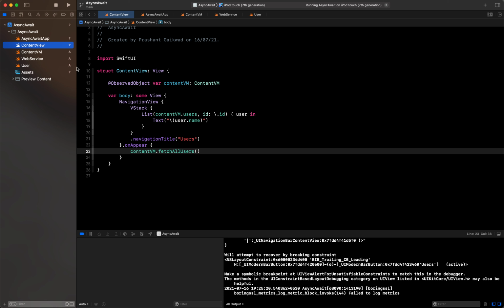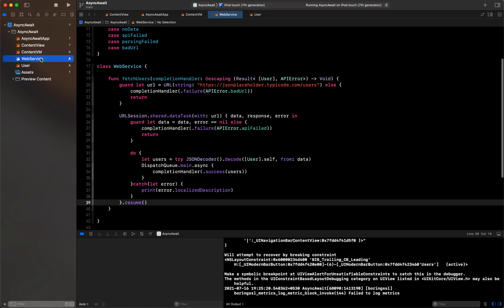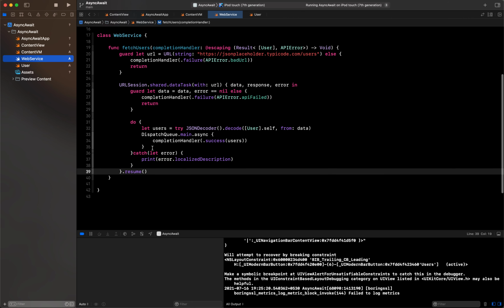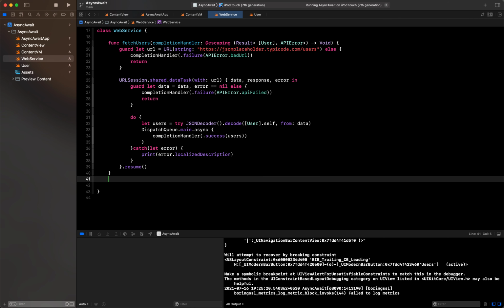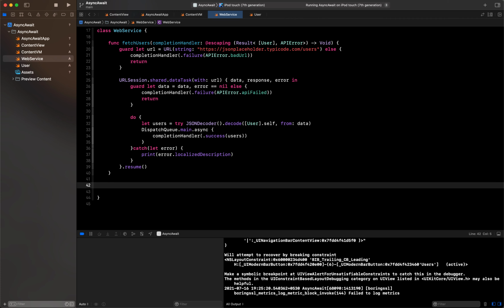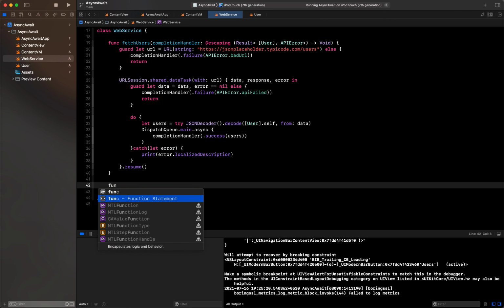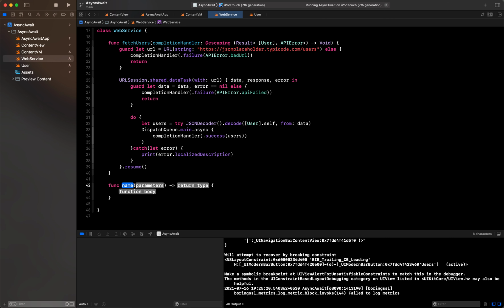So let's start with that. First, I will come to the web service, and I will keep the old function as it is, so that you can refer to both pieces of code. Let's create a new function instead of modifying this old one, and we can compare how much difference there is in the code. So let's create one new function, and I will call it, let's say, getUsers instead of fetchUsers.